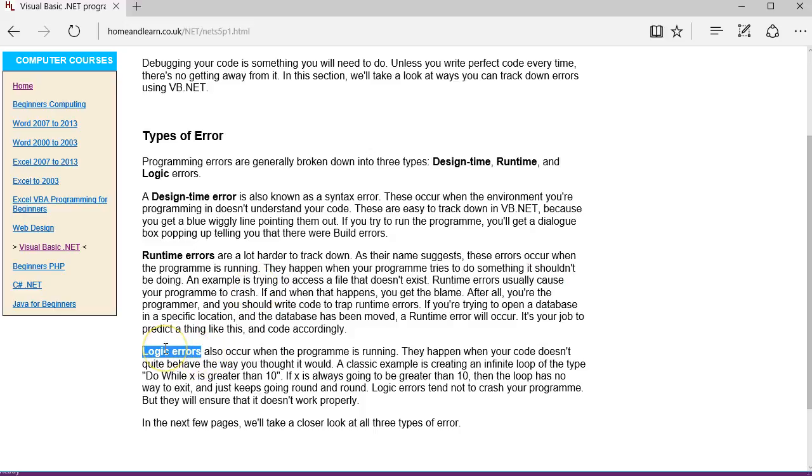Logic errors, these are hard to track down. They also occur when the program is running. They happen when your code doesn't quite behave the way you thought it would. A classic example is creating an infinite loop. Let's do some coding, eh?